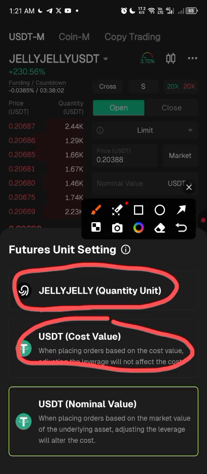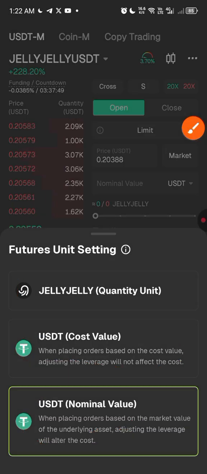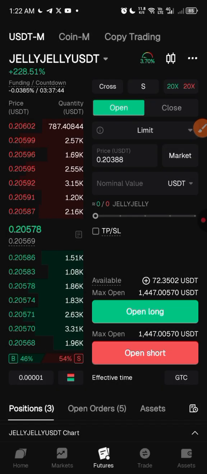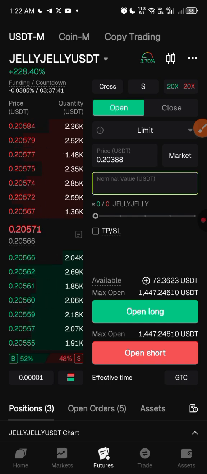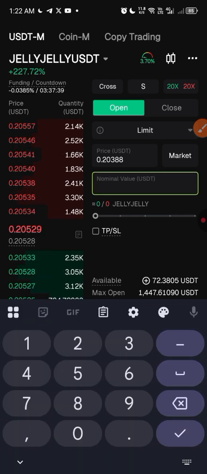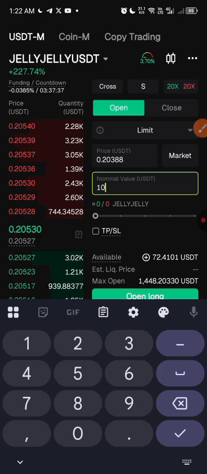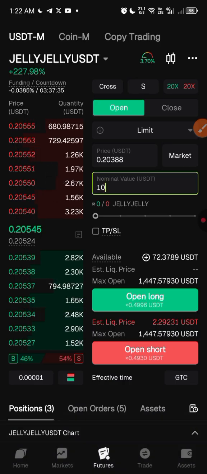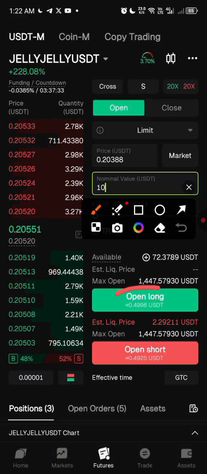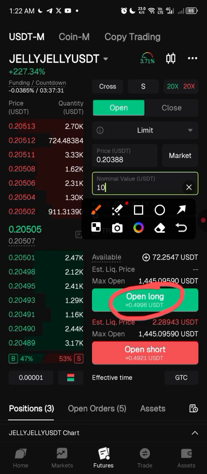Then if you want to be using nominal value, which is in conjunction with the leverage, then you go for this. Let me explain that using the practical. So let's just go out of here and you see. In this place that says value, now because I'm using the nominal value, if I put 10 right there, you can see my cost right here is telling me that it is 0.49.